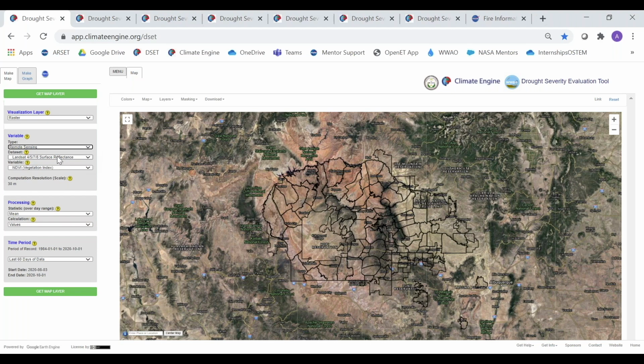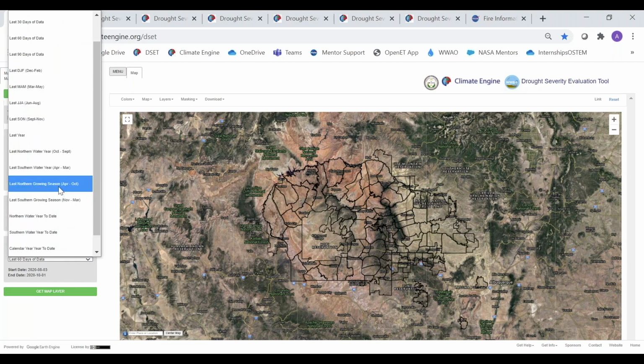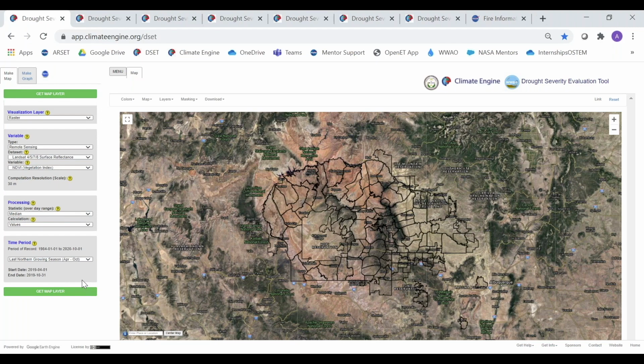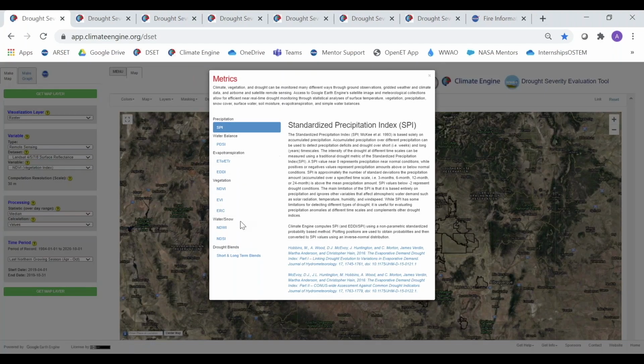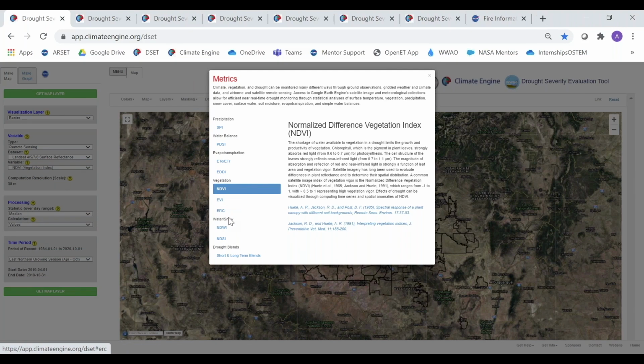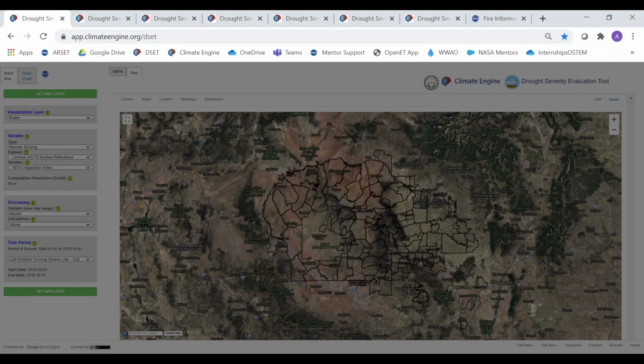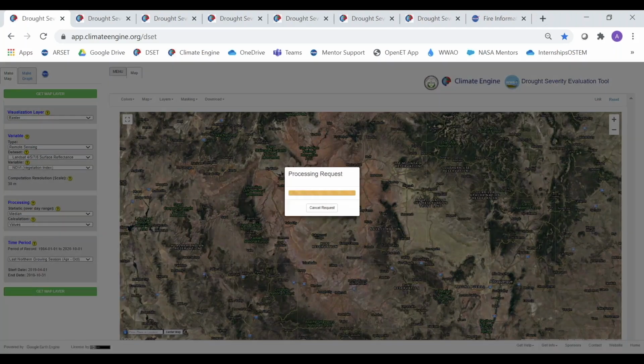Now you'll see that the default is the Landsat surface reflectance data, and the NDVI is the default index. We are going to be interested in the median. So in the statistic option, you can change that to median. So we're getting the median values over the last northern growing season, the time period again. So we can take a look at the growing season from April to October. Again, with all of these variables, you can get the information about them. NDVI, EVI, NDWI, those types of things. Let's click on Get Map Layer.